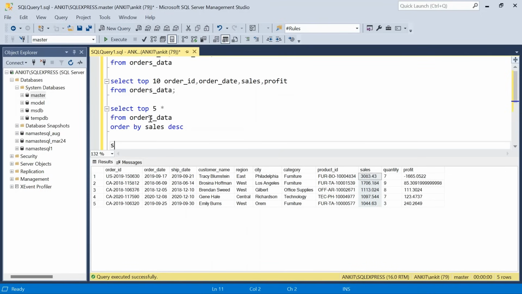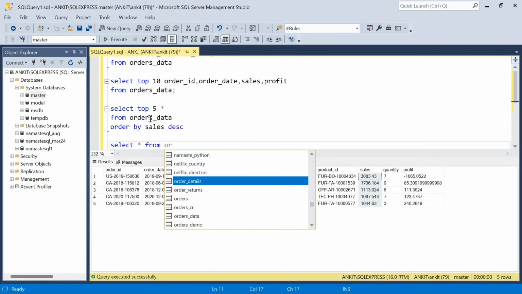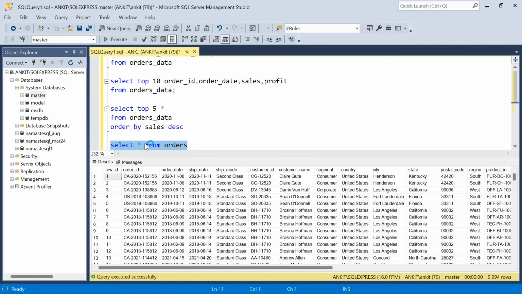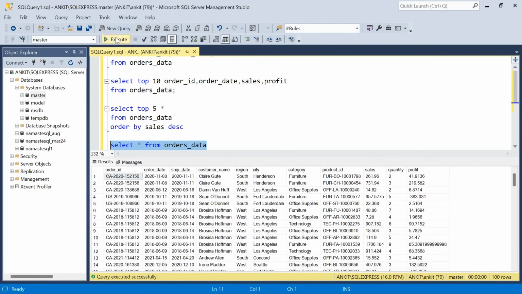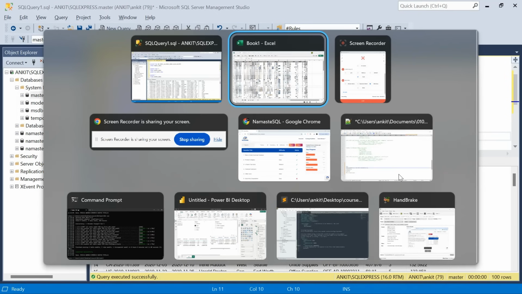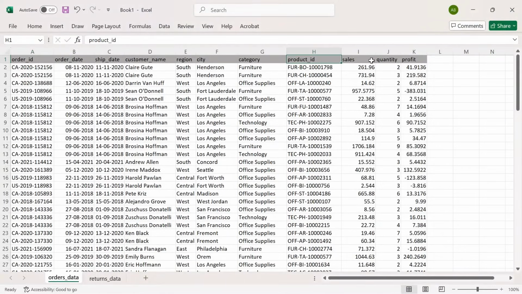Okay. Now let's say I have this data, select star from orders, right? Sorry, it is orders data. This is my data, right? Now sometimes you want to create new columns. So these are existing columns, right? So for example, if I go to Excel, these are my columns. Let's say I want to create one more column. Let's say I want to create a ratio which will be profit divided by sales, right? I want to create this ratio.